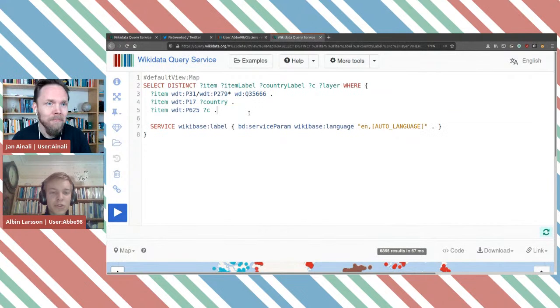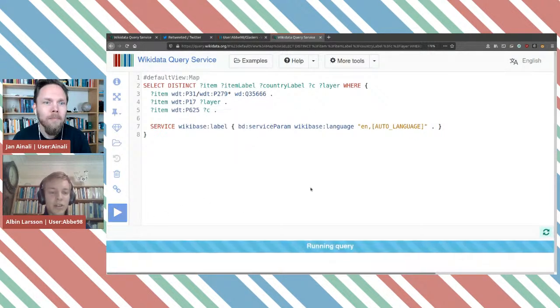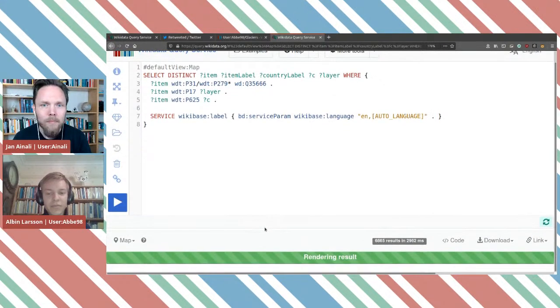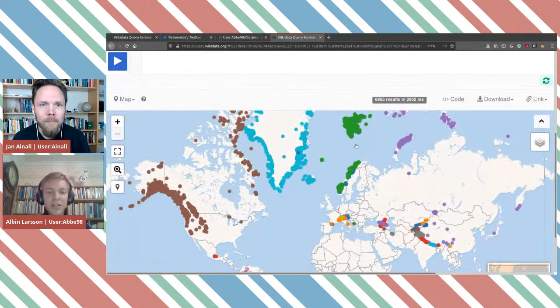And I'm pretty sure you can even do it like this. Let's not even say country. You say layer directly, like that. It's a little less clear, but it still does the trick. We can select here on P17 and see that it says country. So I can run this, and we still get the colors.